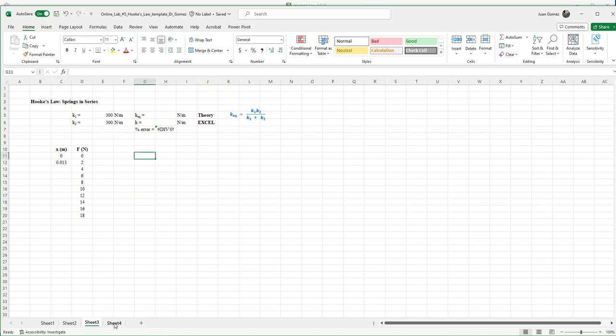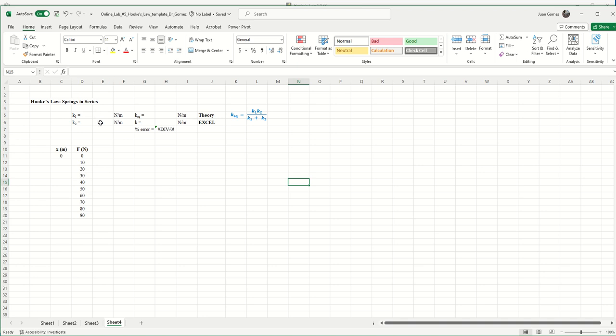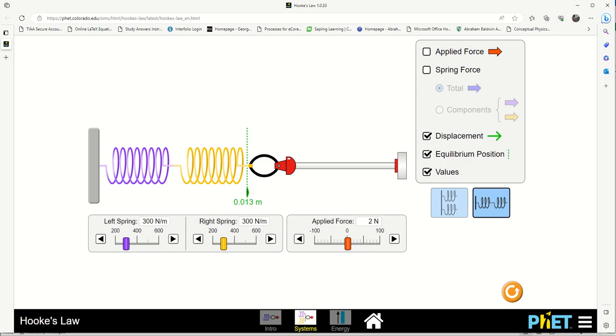Now for sheet 4, here's where you want to choose. You want K1 and K2 to be different, and here's where you want substantially larger values. So I'm going to use a K1 of around 450. And I believe 600 is the limit in the simulation for K2. So let me see, 450 and 600. Yeah, 600 is the limit, so I'm going to do 450 and 600.